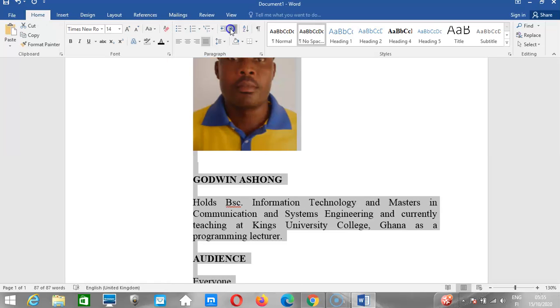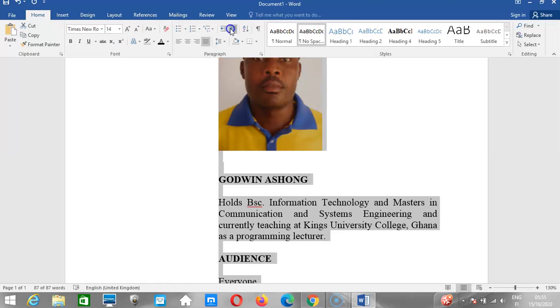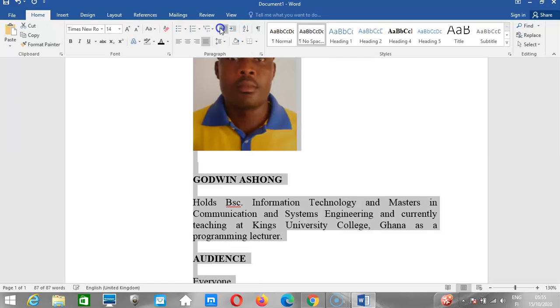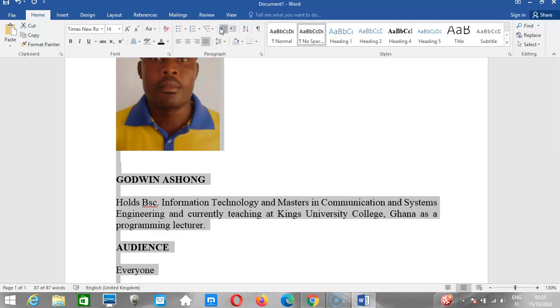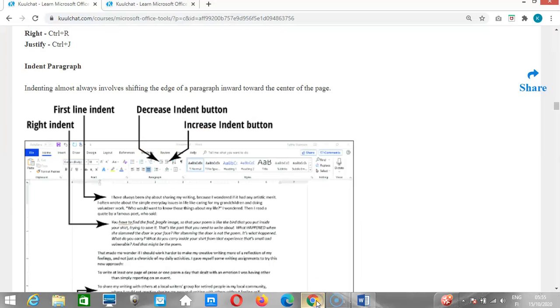Okay. So the more you press, the more it shifts from the left, based on what you need to do. Once it gets to the limits, then that's it. It cannot move anymore. So we continue. We'll see more about the different types of indenting that you can use.